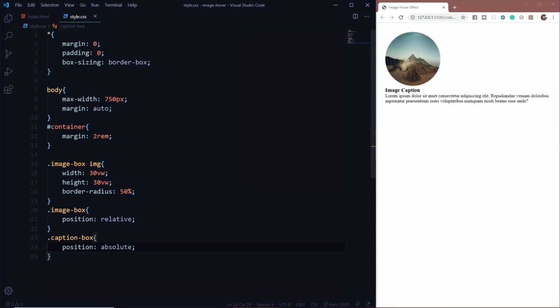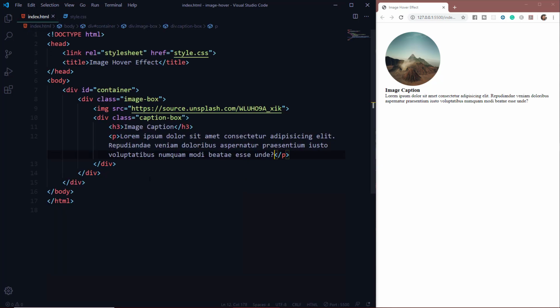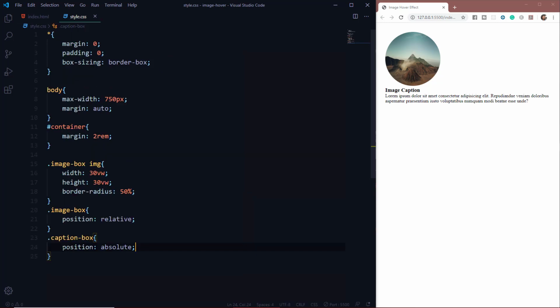Now when we add the position absolute to the div having a class of caption box, we are setting its position relative to the last positioned parent. Now if you go into the index.html file, here you can see the div caption box is inside the div image box. So basically the image box div is its parent. So when we set the position of the caption box div to absolute, it is being relative to the positioned parent, that is the image box div, and that's why we have added this position relative inside the image box div.